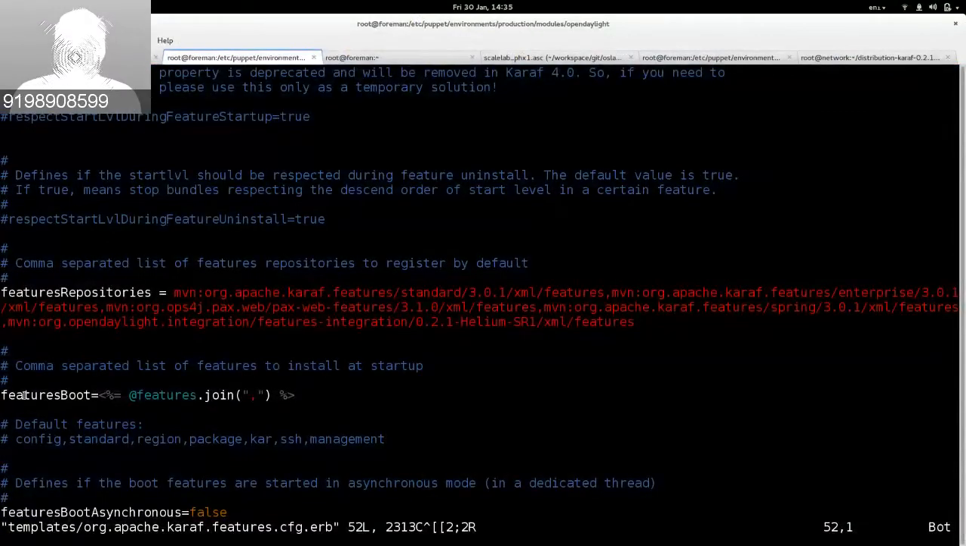So there are two ways that I have found to script this. One is using the client, like bin client and features install. And the other option that I have found is, I don't remember the exact config file, but it has the features to boot on, and I'm going there and appending those features, and Karaf does it as soon as it comes up. And I prefer the second way, actually. Yeah, the second one that you talked about is the way that we're using to make that happen.